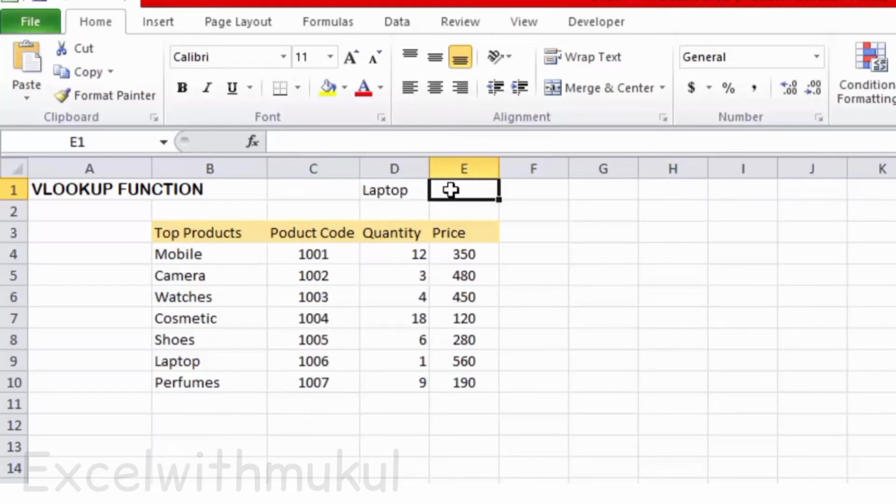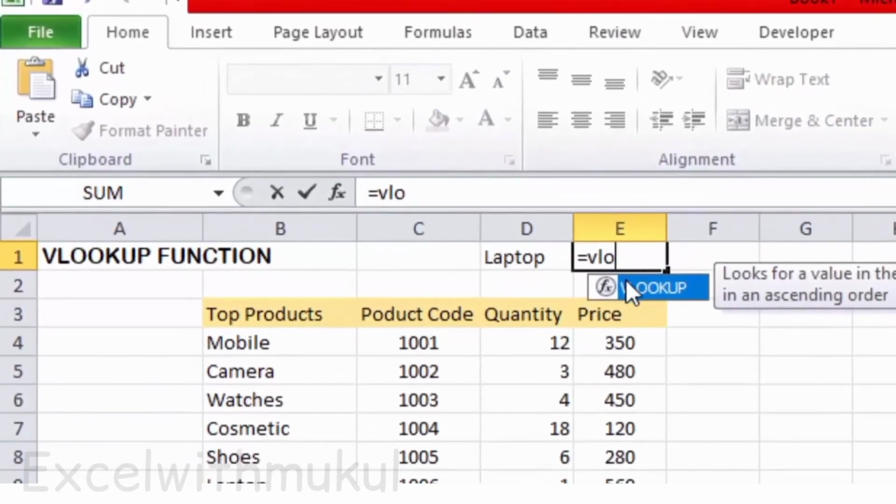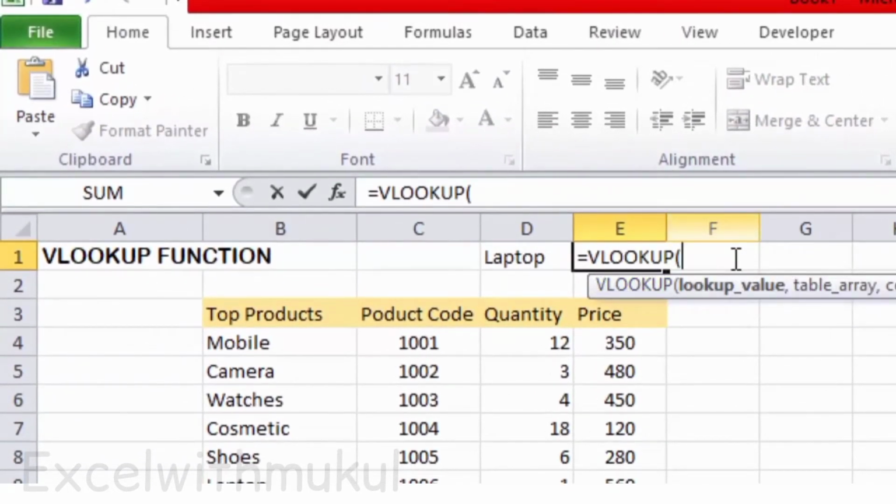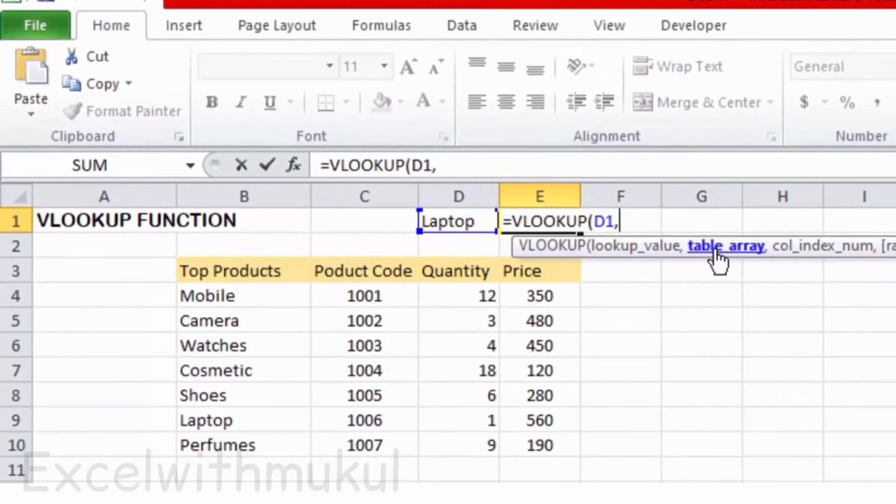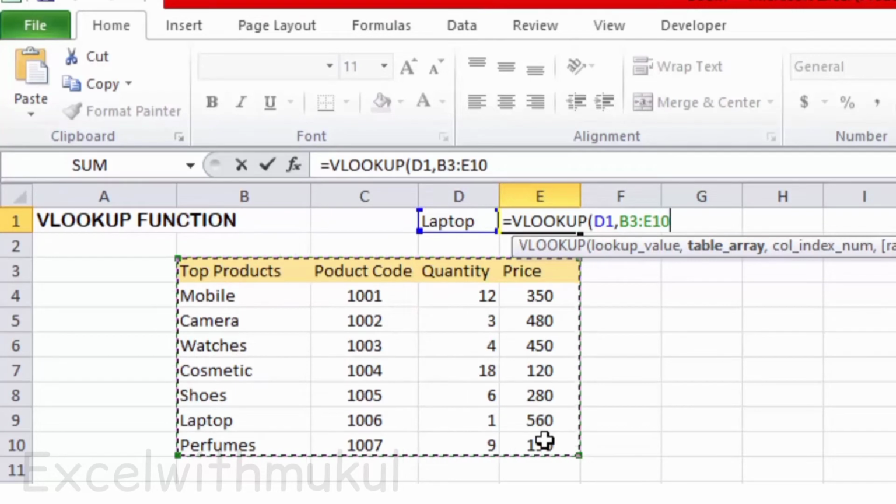So let's see how. For that, you have to put equal to symbol and type VLOOKUP. As I said earlier, our lookup value is laptop. So I'm just going to click on laptop. Now you have to put a comma and you could see table array. Well, our table is just here. So just select the table and click on enter.